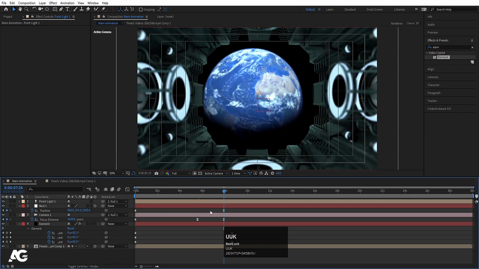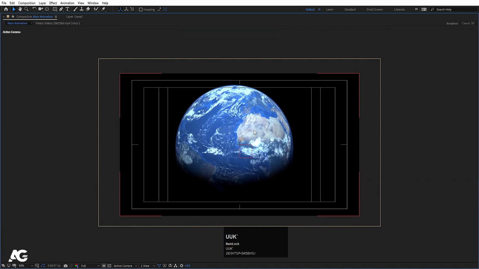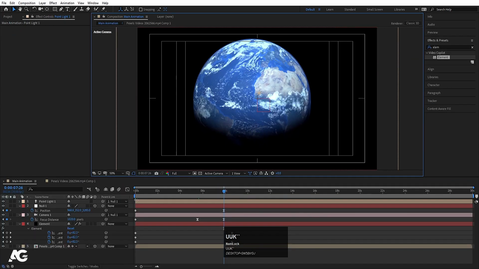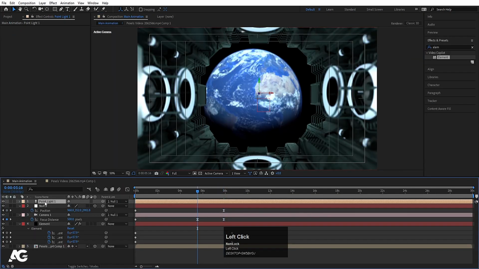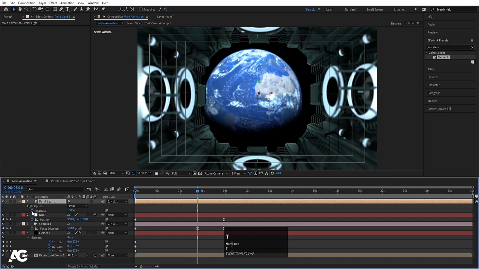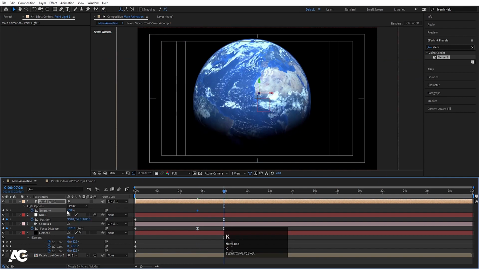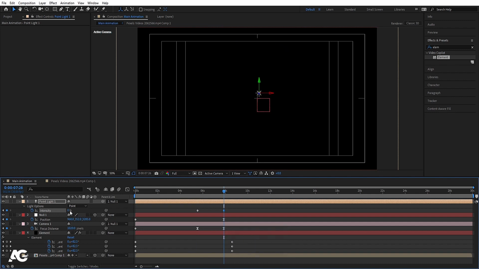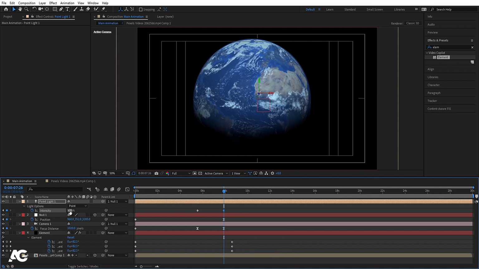Hit U. At this point we will get this. Let's go to the start, select this light, press T for intensity. Let's create one keyframe, go over here and let's make this intensity 0. Not 0, but I think we need to make it 200 maybe, or let's say 140, and select those keyframes and hit F9.